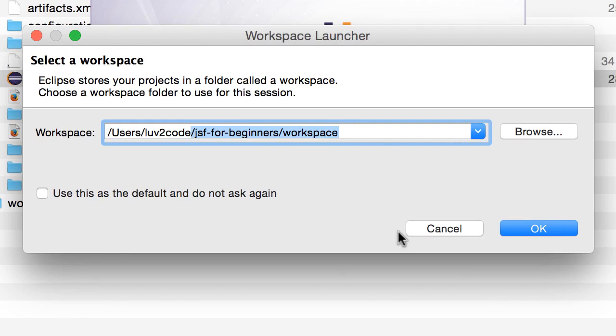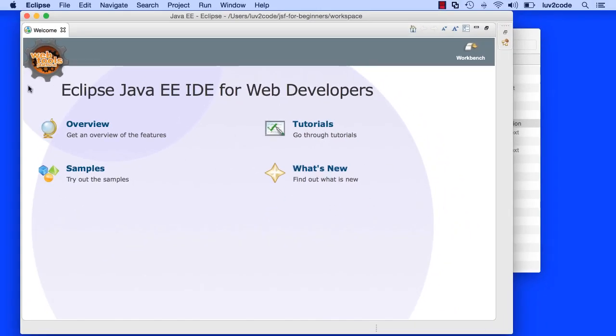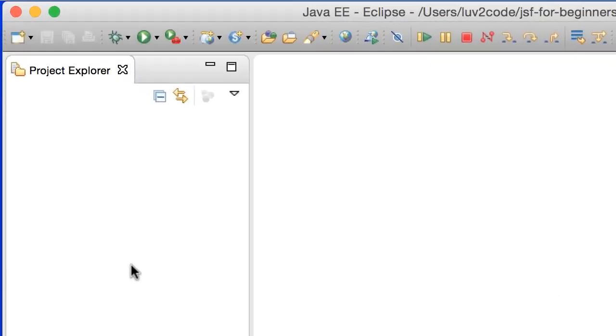So again, you can put your workspace anywhere you like, but I'm just putting it here in this one directory just so it keeps track of everything else for this JSF for Beginners class. All right, so once I'm happy with that, I go ahead and hit on OK. Eclipse will start running, and then I'll make it to the welcome screen. I always like to verify that I'm using the Java EE version of Eclipse because it has built-in support for JSF. I might go ahead and close this welcome.